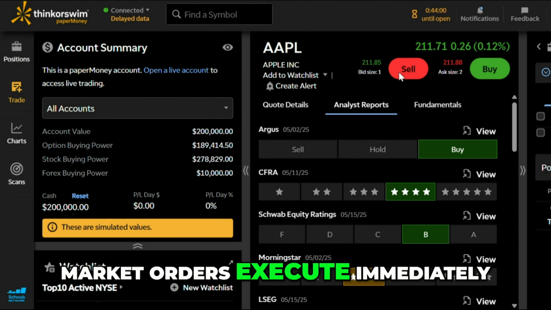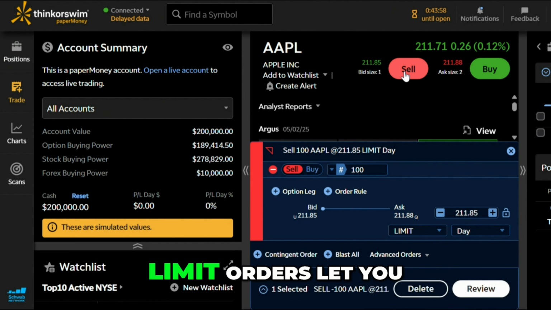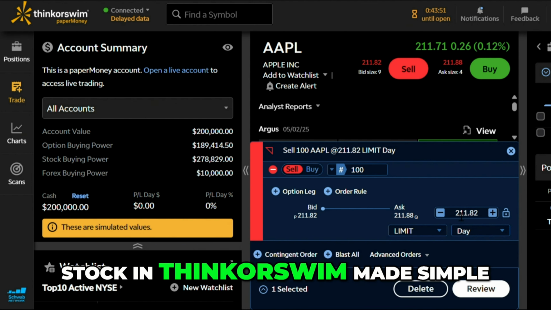Market orders execute immediately at the current price. Limit orders let you pick your price but may not fill right away. That's it, buying and selling Apple stock in ThinkOrSwim made simple.